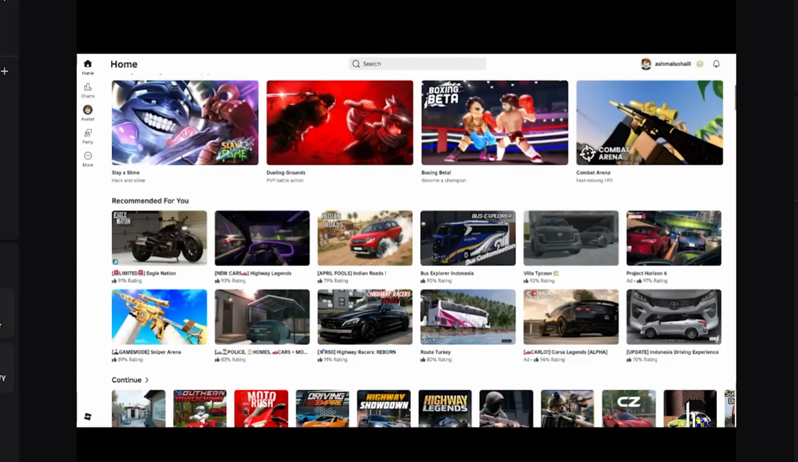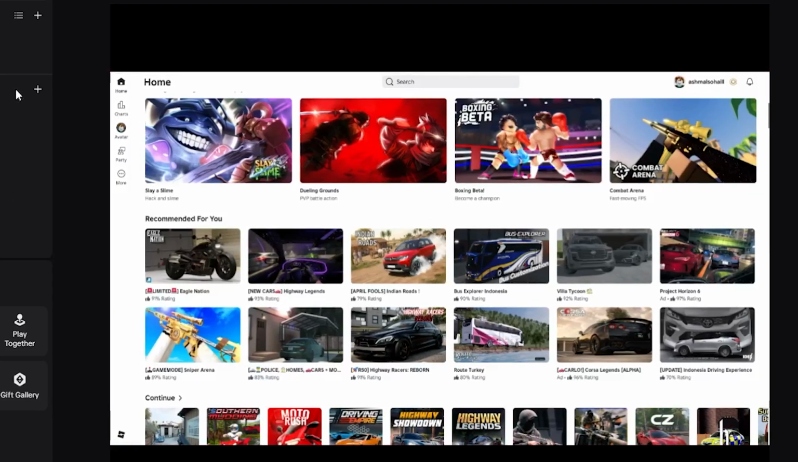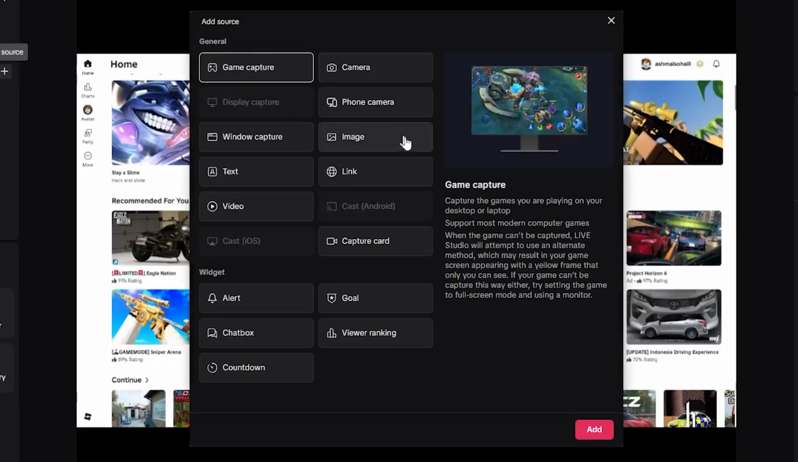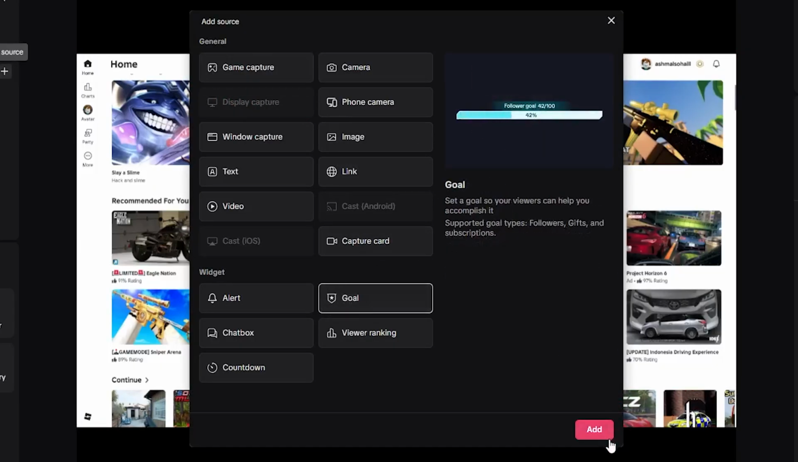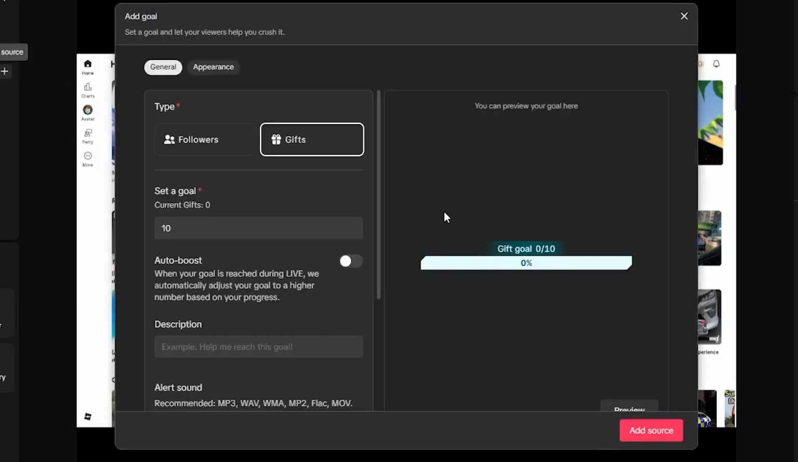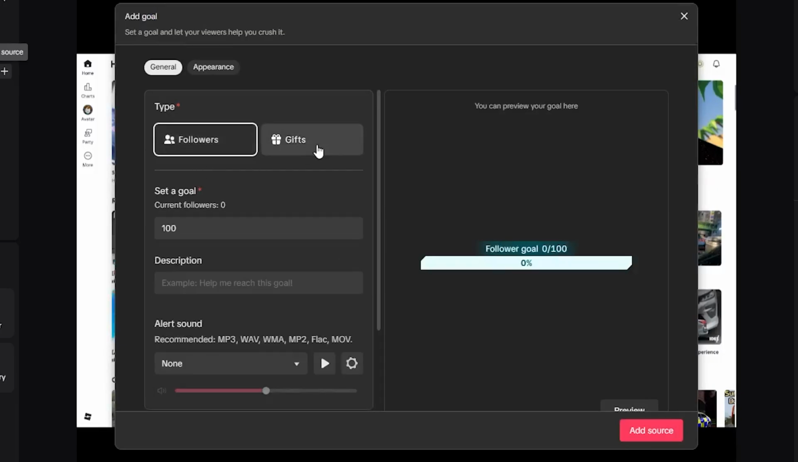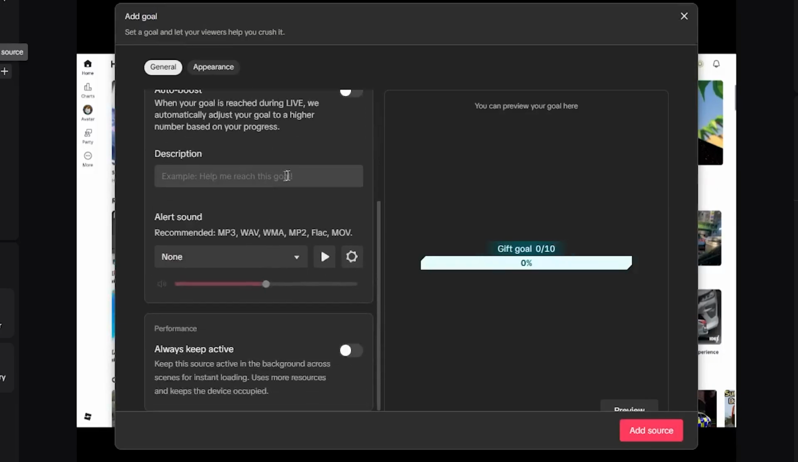Now, you can add goals. Click on the plus icon again and select Goals. You can choose between a follower goal or a gifts goal. Enter a short description if you want. You can also select Alert Audio so a sound plays whenever someone follows or sends a gift. Click Add Source and place it where you like on the screen.